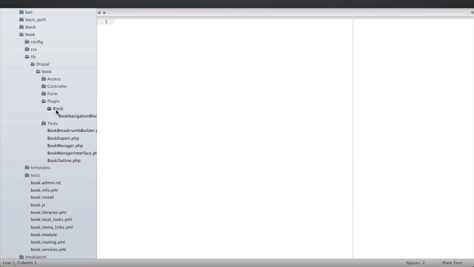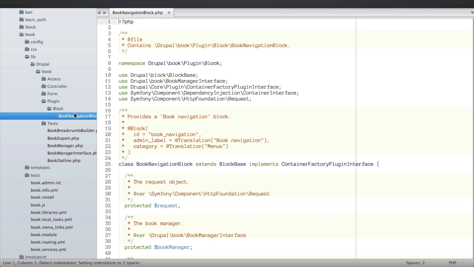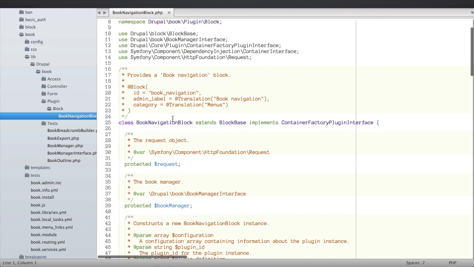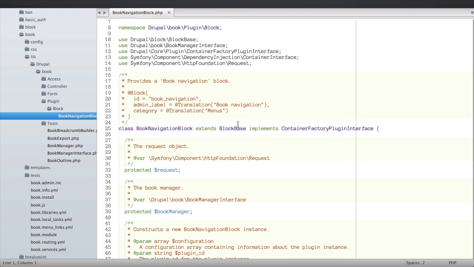This is the PSR-0 standard in practice. It's just a way so that Drupal can know where to find this file, the BookNavigationBlock.php file, which contains the definition of this block. So we've got a plugin here in Drupal 8. We've got a new class named BookNavigationBlock, which is an extension of the BlockBase class. So that's maybe a good starting point.